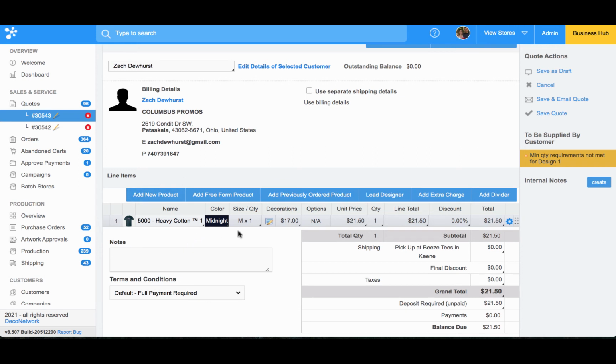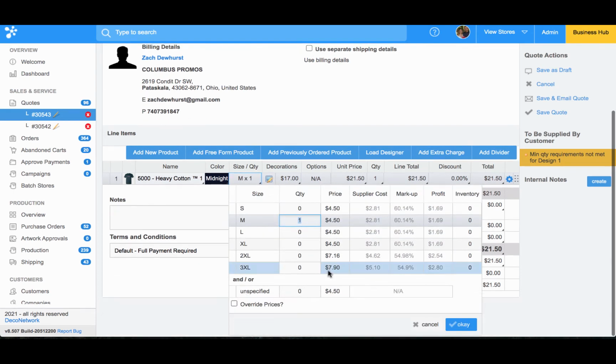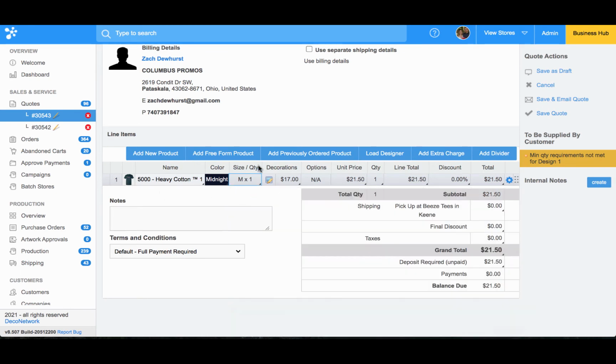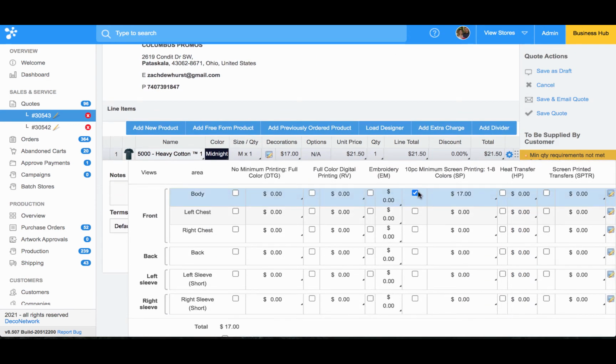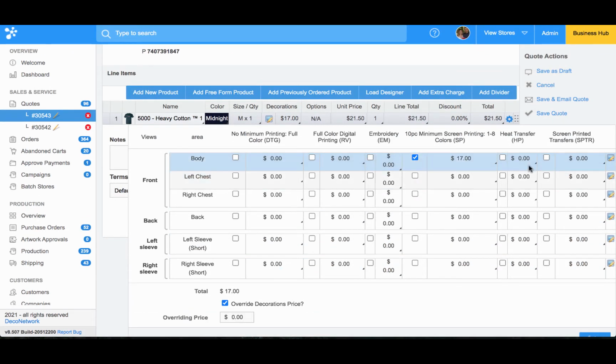If I want to override the product price, I can come here, click on the size that I'm using, override prices, and then change the price here. If I want to do the same thing with the decoration, I can. Sorry, down here, override, then you can override it.